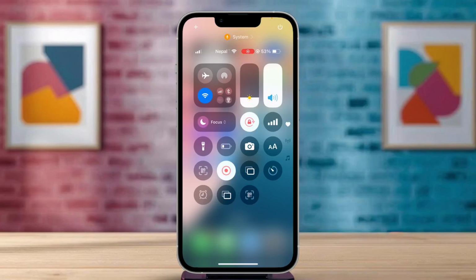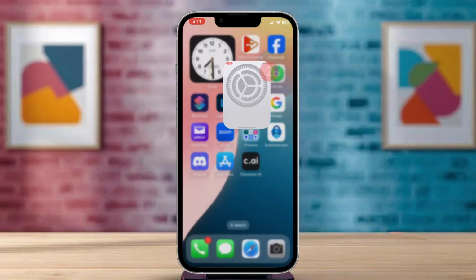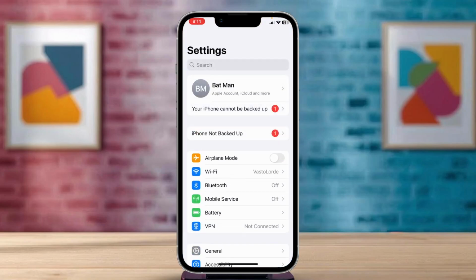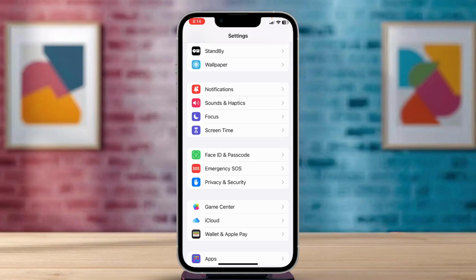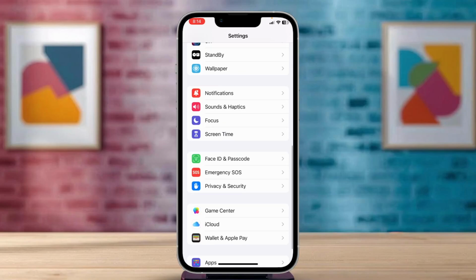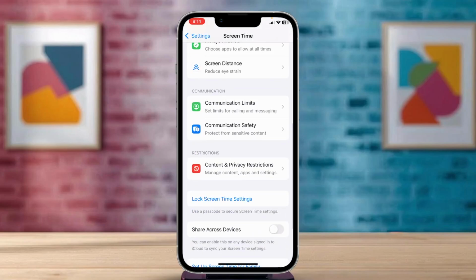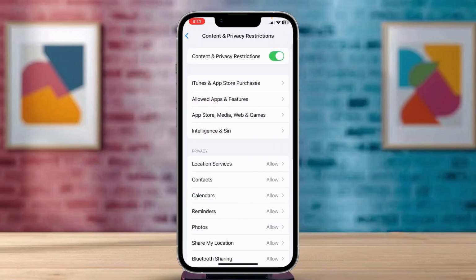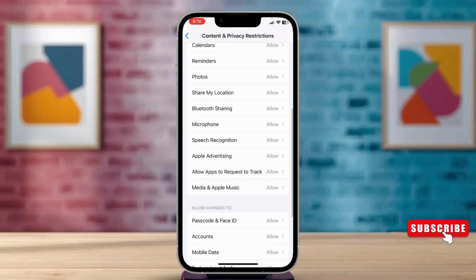If not, what you might want to do is check for your restrictions. For that, you will need to head over to your settings app. After you're on your settings app, go to screen time, scroll down and locate the screen time option. Tap on screen time and there scroll down again until you see content and privacy restrictions. Tap on that and right here you can check for your restrictions.